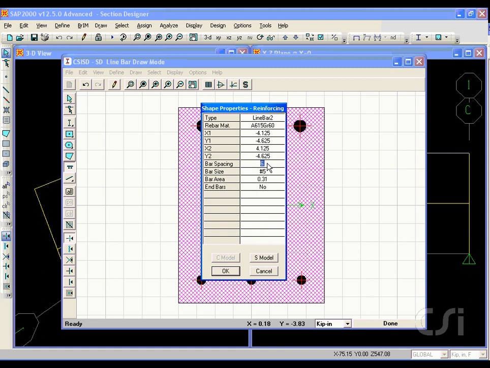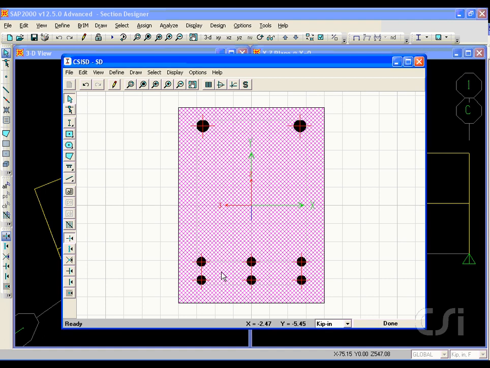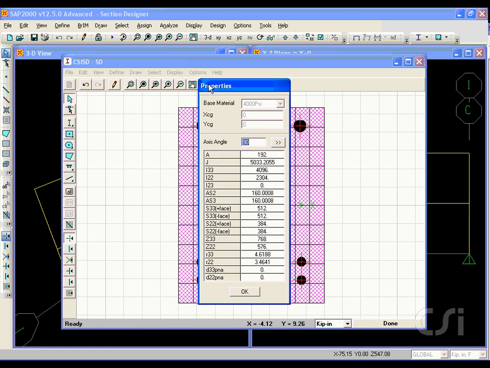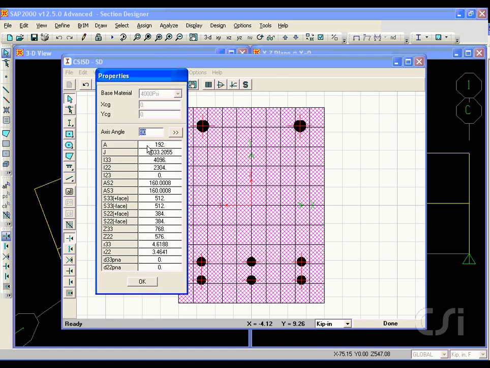Change the bar spacing and size to match the row below, and ask that end bars be included. The section is now complete. Under the Display menu, we can ask for the calculated section properties, including the area, moments of inertia, and all of the other generated properties.